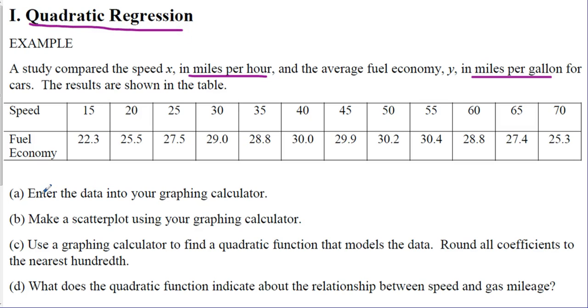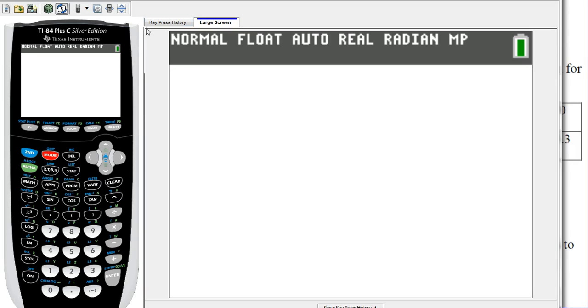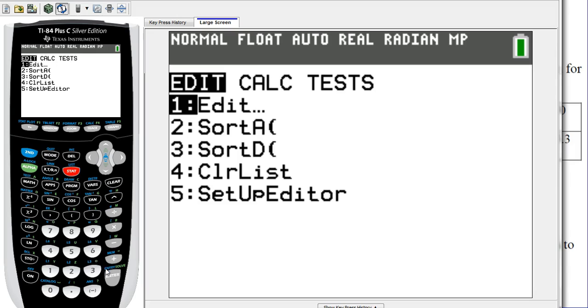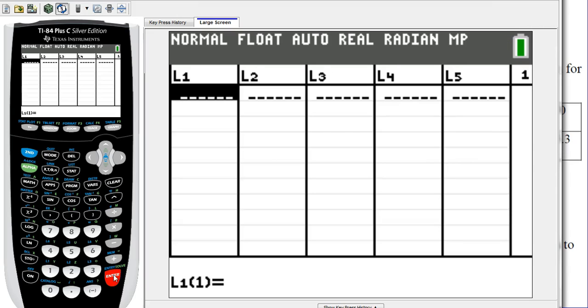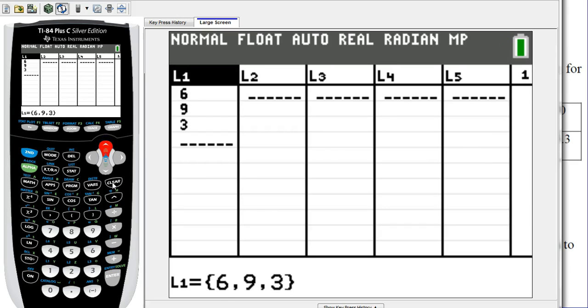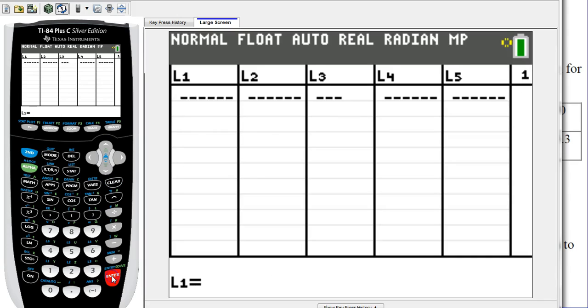The first part says, enter the data in your graphing calculator. So grab that calculator, and I'll walk you through the process for getting the data in there. First off, we're going to get data into the calculator by pressing the Stat button, which is right here. We're going to hit Edit. Now, if there's already some data in there, you're going to need to clear it. So let's imagine I've got some data, 693. I need to bring my cursor up on top of the heading for that column, hit Clear, Enter.